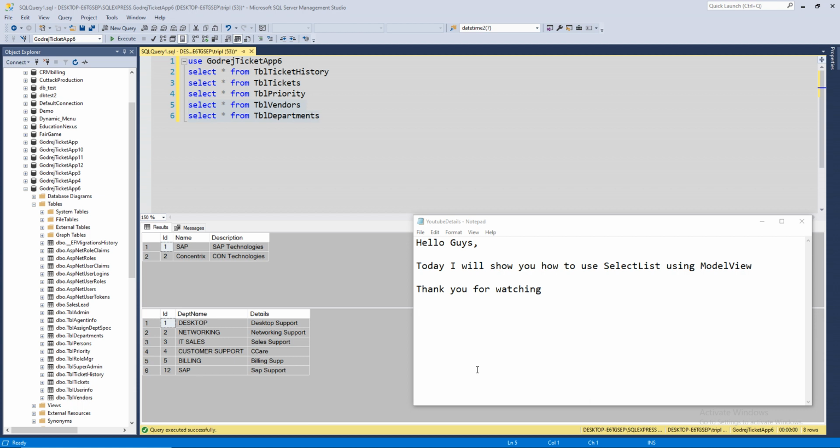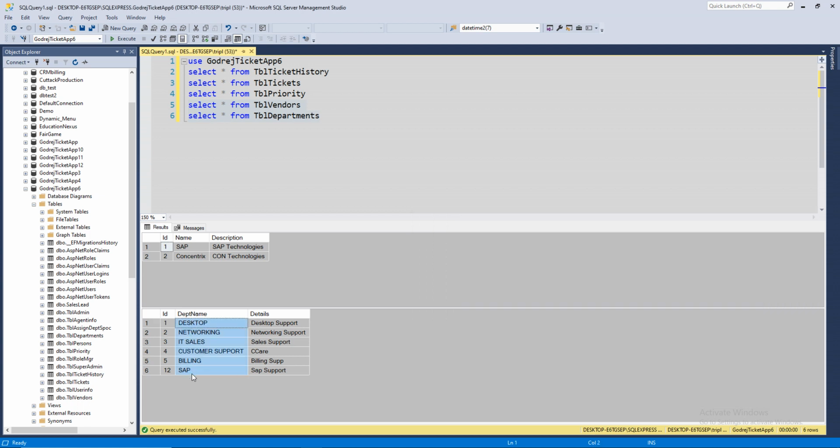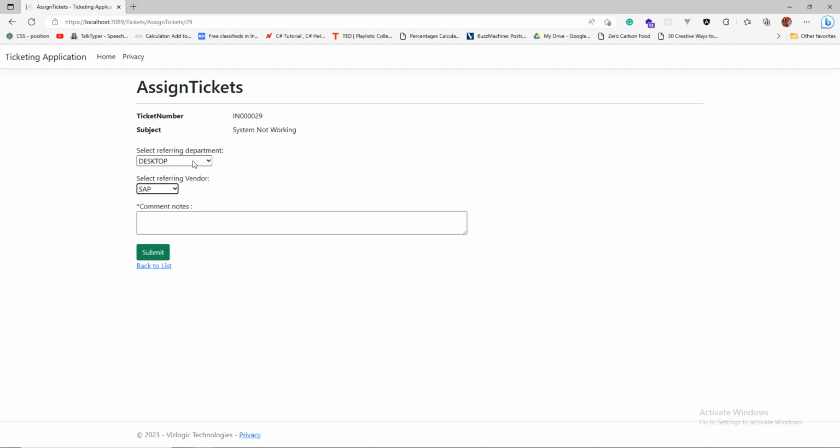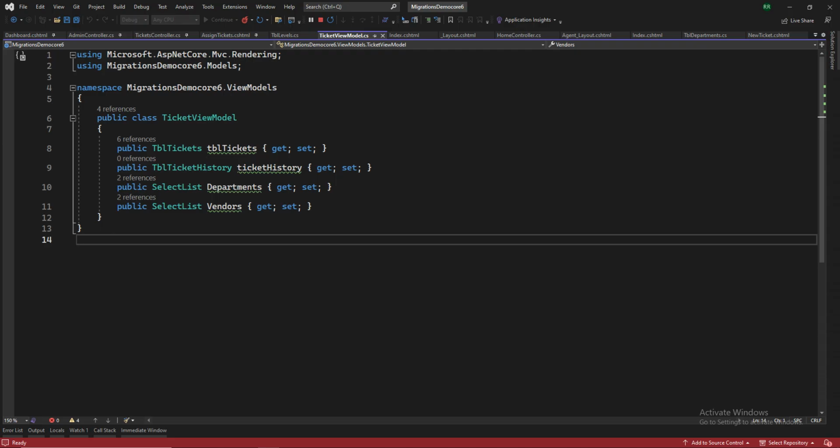Hello guys, today I'll show you how to use a select list using model view. What we are going to show is these are two tables, and I'm going to show you the name in one dropdown and the department name in another dropdown. Let's see the output. Here, this referring department is one dropdown which shows the department names, and the other one is the vendors table, which is showing another dropdown's information. All right, let's go ahead and look at the code, how it's being done.